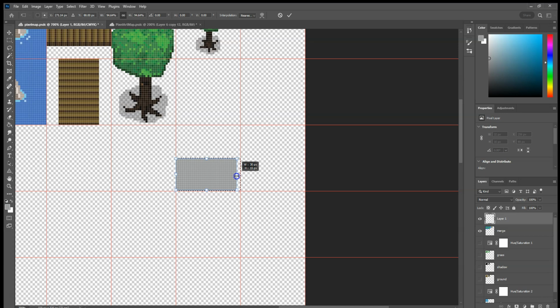Bring that in about 2 pixels on each side, again holding the Shift key. I want to kind of maintain that. And of course, 1 pixel up from the bottom. So if I look here and hit that checkbox, you can see I have about 2 pixels in on each side and 1 pixel on the bottom. So that's a nice good starting point here for our house.